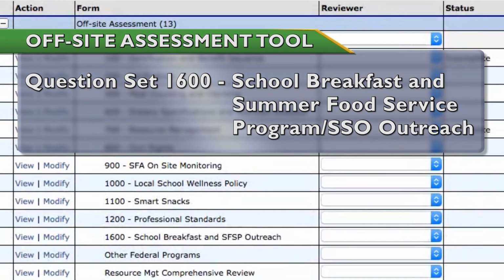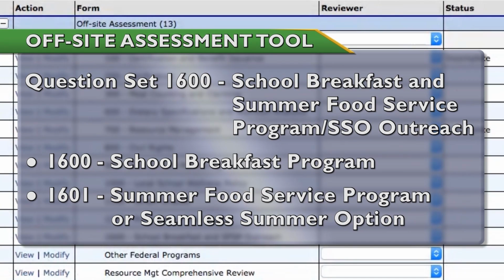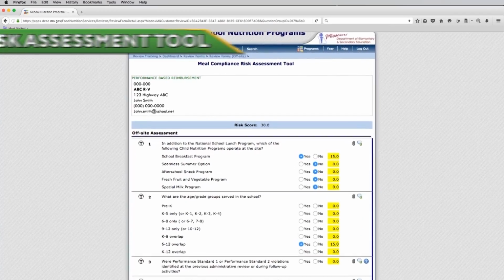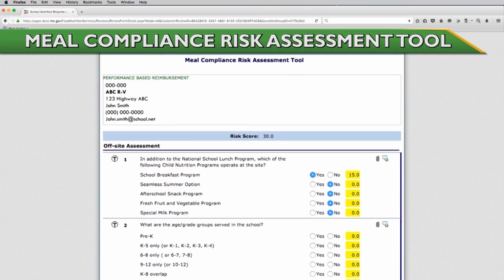Question set 1600. School Breakfast and Summer Food Service Program, Seamless Summer Option Outreach. Question 1600 concerns the LEA's outreach efforts in regard to the school breakfast program. Question 1601 concerns the LEA's outreach efforts in regard to the Summer Food Service Program or the Seamless Summer Option. The off-site meal compliance risk assessment tool should be completed for each site selected for on-site review.